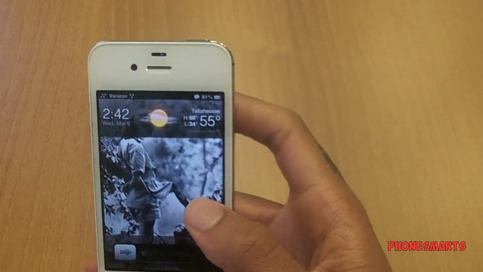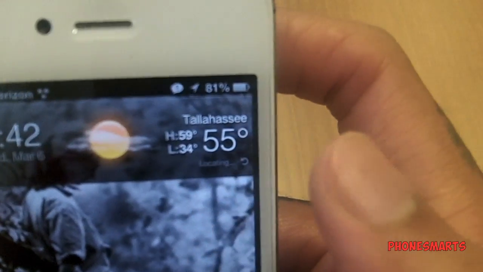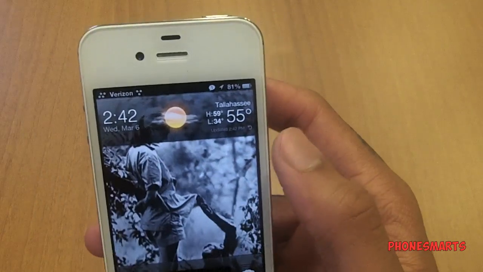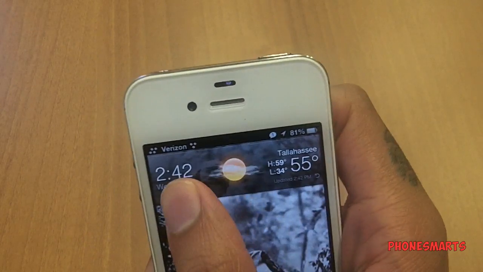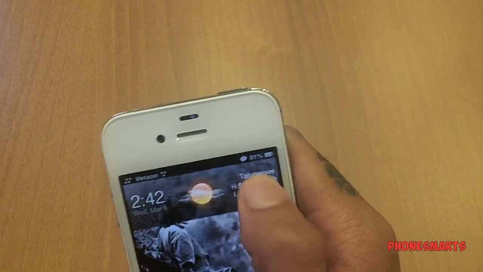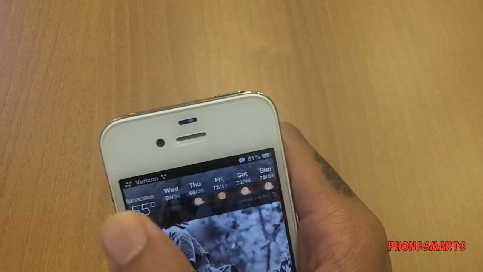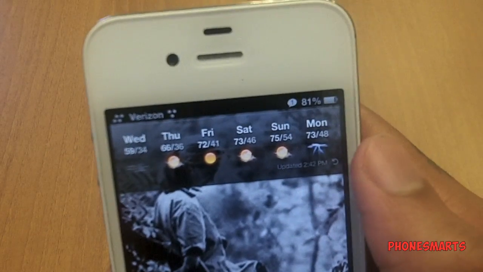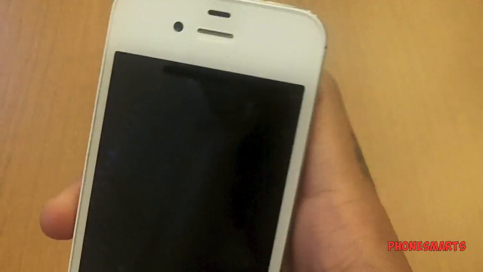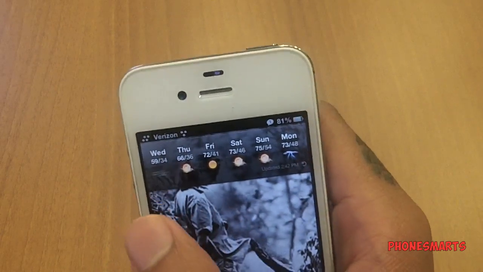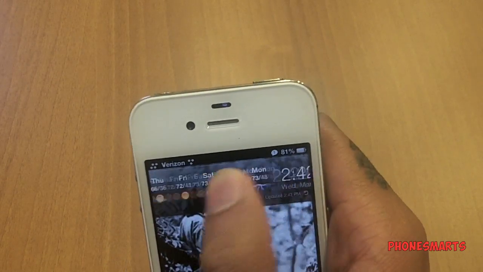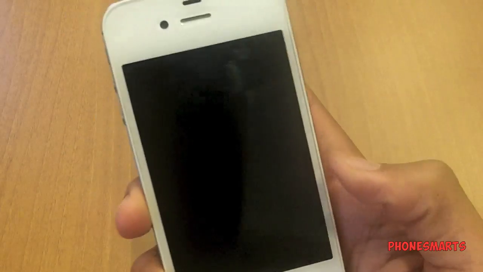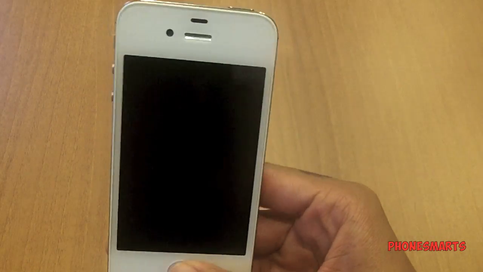And there's a small refresh button right there, because I believe it is updated every 15 minutes. And then if you scroll to the right, or left, my bad, it'll show you the 7-day forecast. So there you go for the rest of the week, up till Monday at least. I'm recording this on a Wednesday, but anyway, that's forecast for you. It's an awesome tweak that is, I think, easily worth $1. So go ahead and check that out on Cydia.